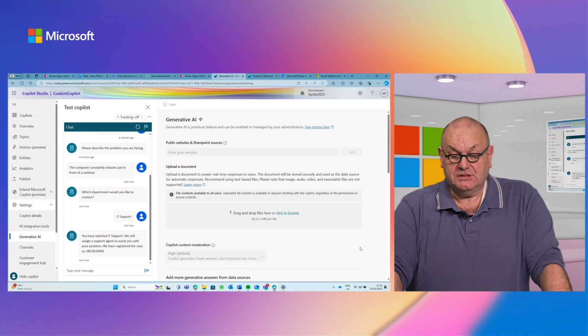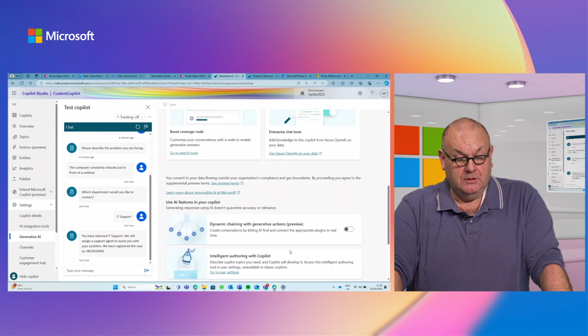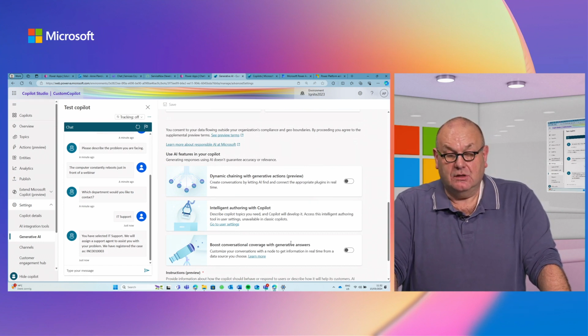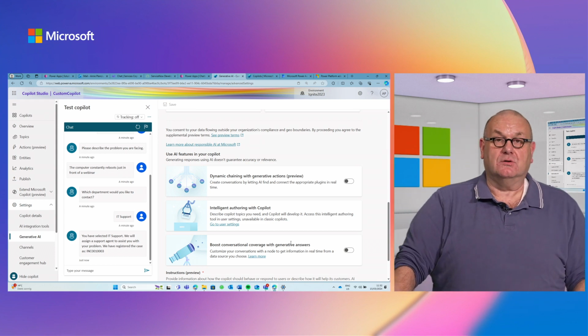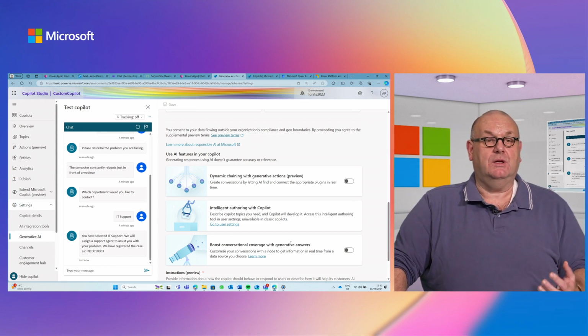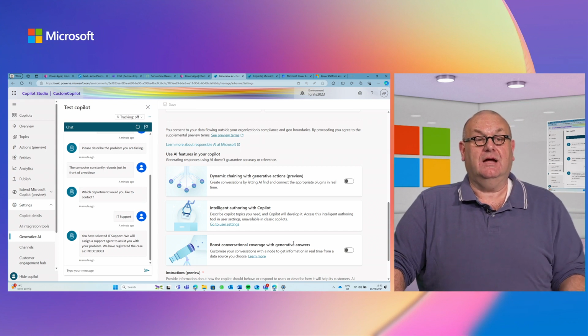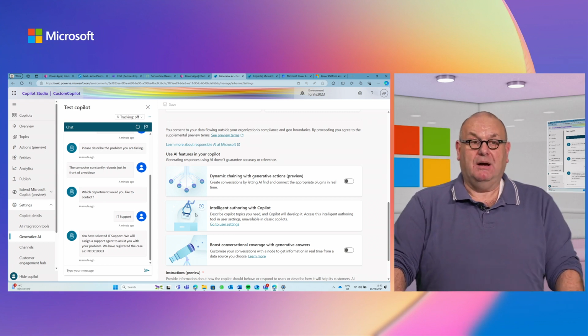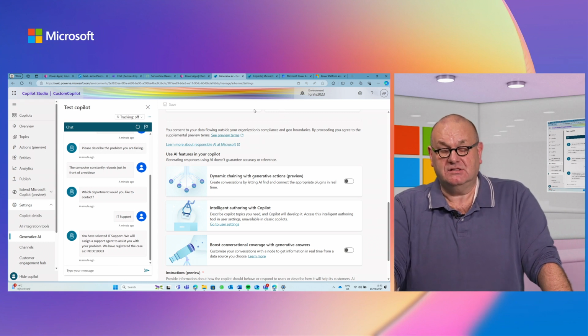We have here some other settings as well, because it might be difficult for you to maintain also the trigger sentences, to actually do those kind of things. So we're not only using large language models to actually generate answers, but what we can also do is actually do dynamic chaining with generative actions. What happens then is you actually bring in, for instance, those Power Automate flows that I got in my Automation Center. I bring them in actually as actions.